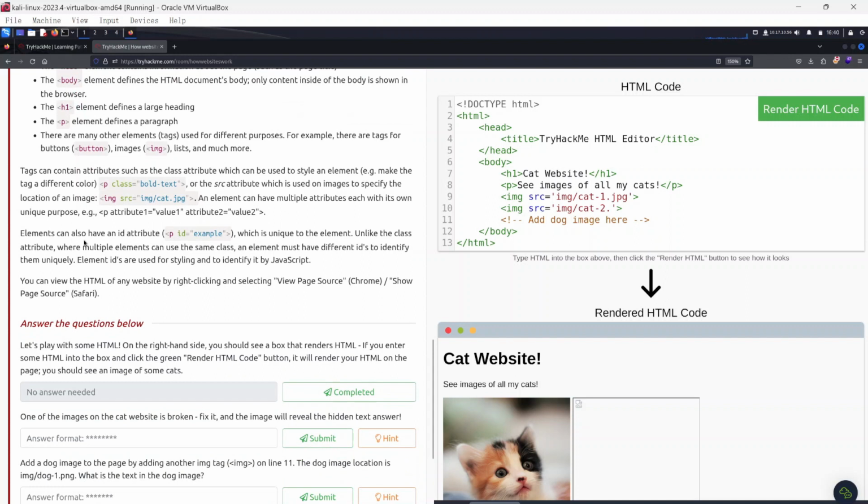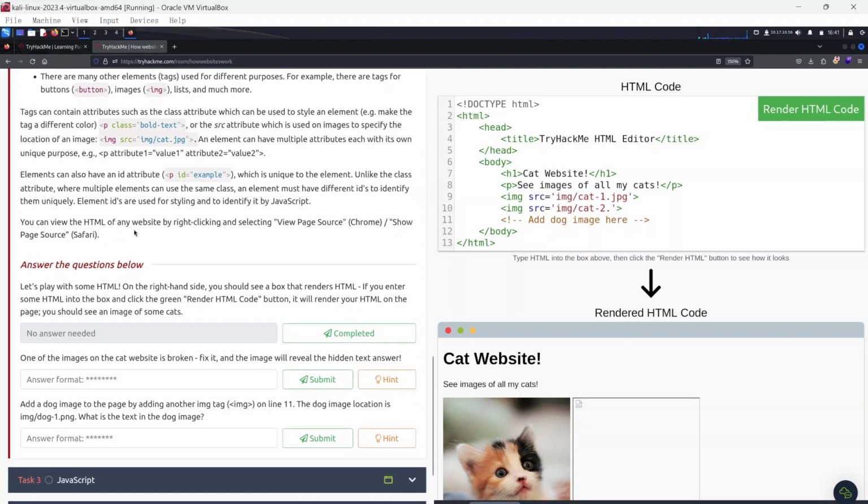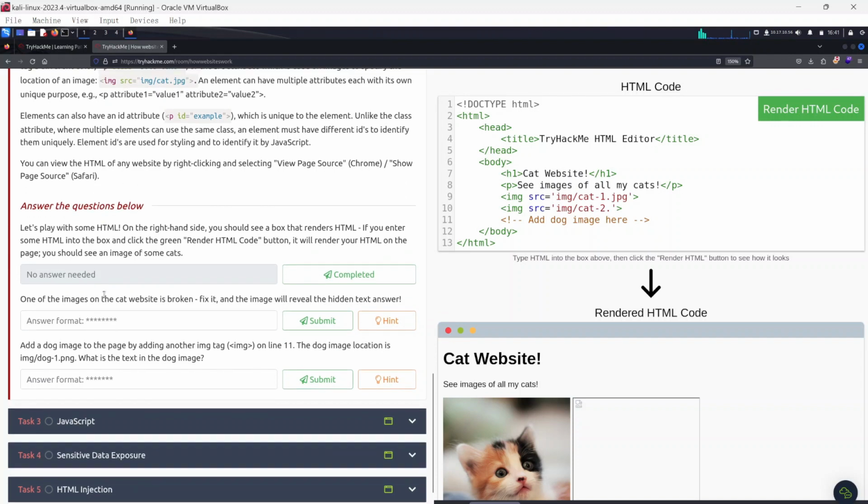Elements can also have an ID attribute, which is unique to the element. Unlike the class attribute, where multiple elements can use the same class, elements must have different IDs to identify them uniquely. Element IDs are used for styling, or to identify the element by JavaScript. You can view the HTML of any website by right-clicking and selecting View Page Source in Chrome, or Show Page Source in Safari, or you can just press Ctrl U. That easily does that.